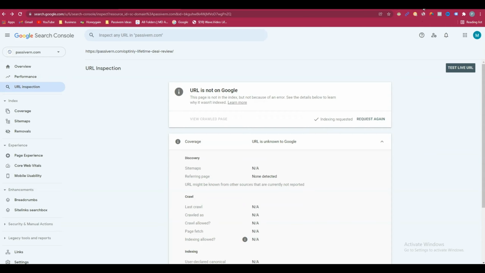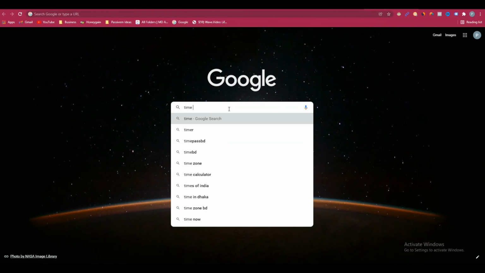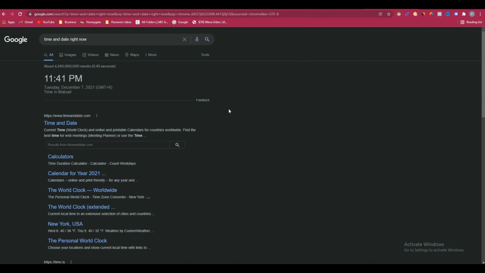Let's see what the time is now and I will show you how much time it takes to index if you use this method. If I Google now, as you are seeing, this is 11:41 p.m. and this is 7 December 2021. I will record the next part of my video after some time and I will show you how much time it's taking.